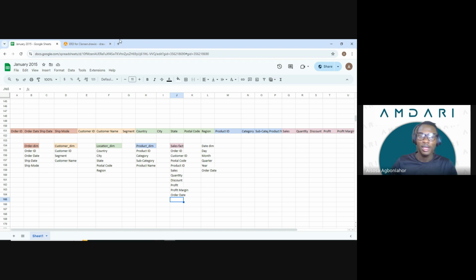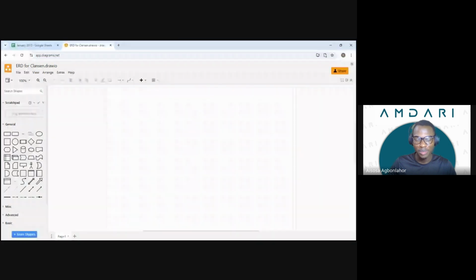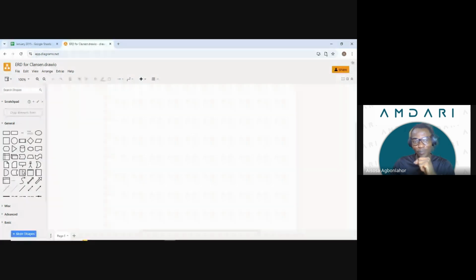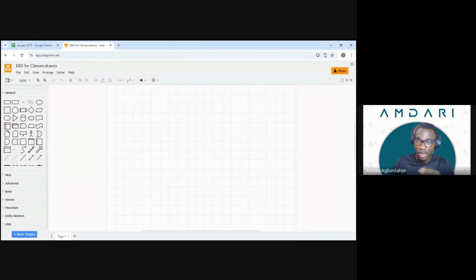Now, let's build that diagram. Over to draw.io. Draw.io has different shapes, but for what we are looking to do, the ERD, you see over here we have entity relation. ERD means entity relationship diagram. So in case you are asked in an interview, what's an ERD? Don't say I don't know. I just told you. Entity relationship diagram.